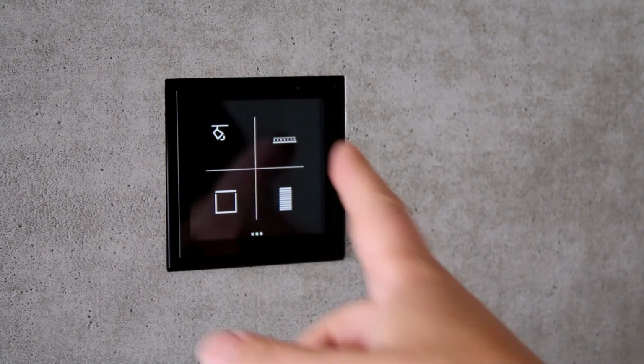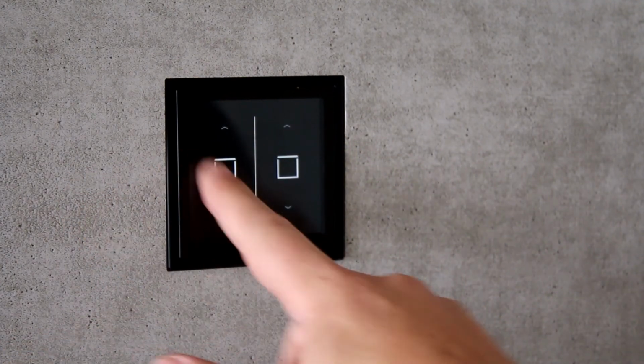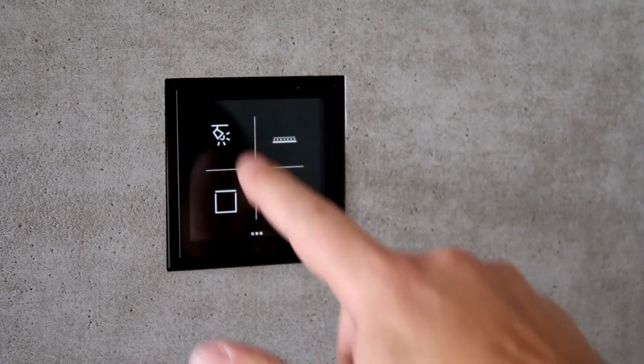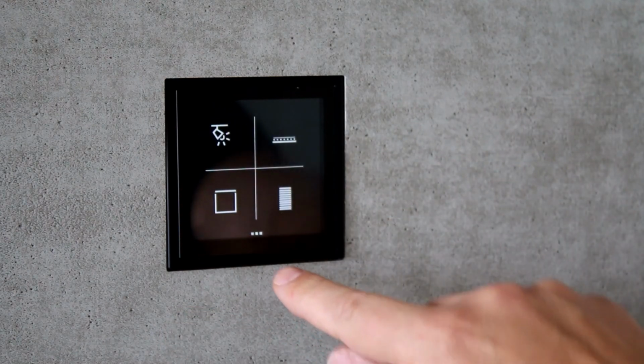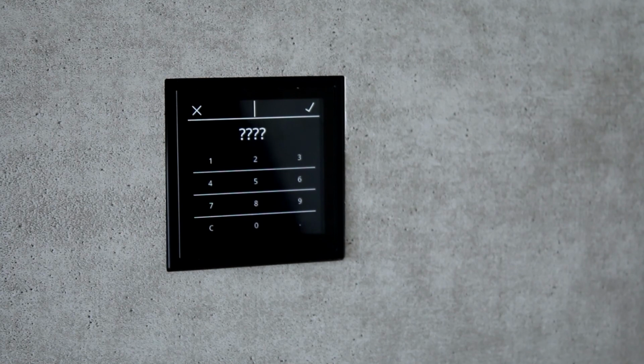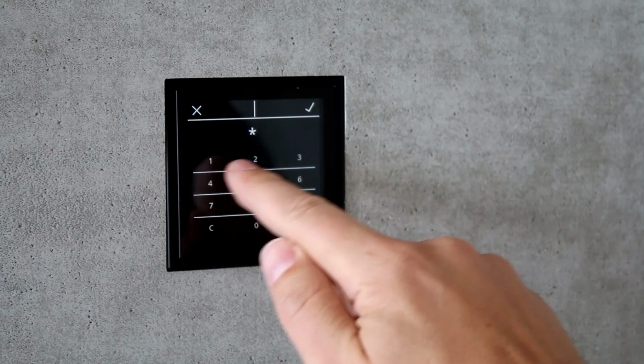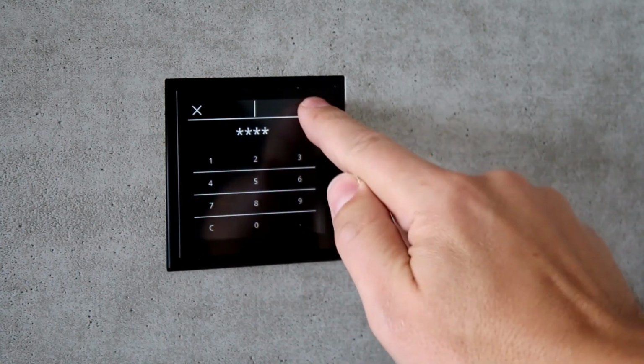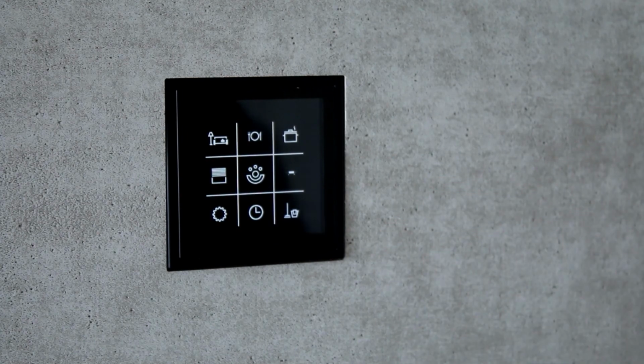Favorites are now visible and also active and controllable. But if you now switch to the menu, you will be asked to enter your password, 1, 2, 3, 4, and confirm. And now you should have the full range of functions again.